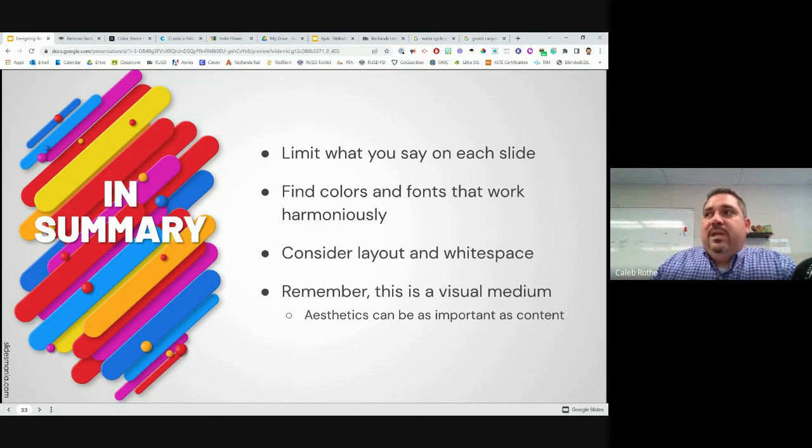So it can't just be plain text on a white background. It's got to be something that also communicates and engages visually. So aesthetics can sometimes be as important as content. Not more than, but sometimes can be as important as the content.